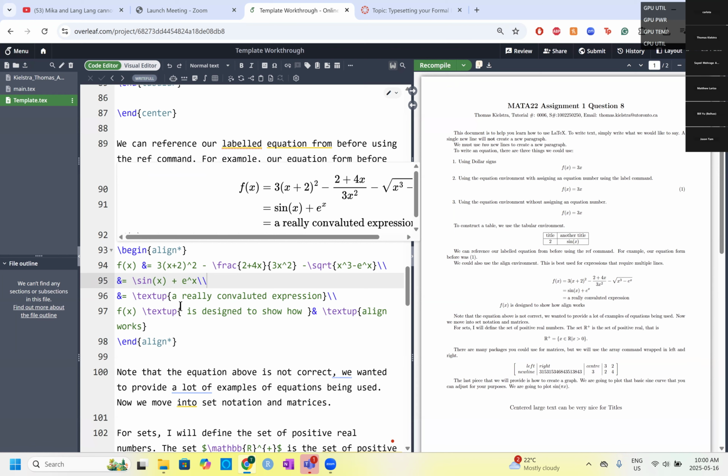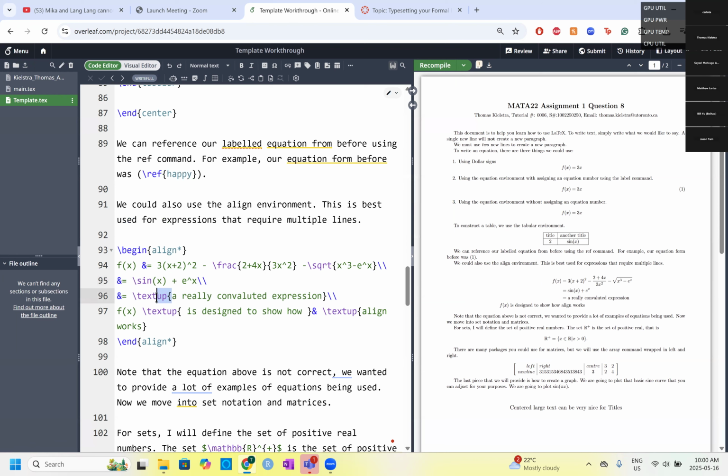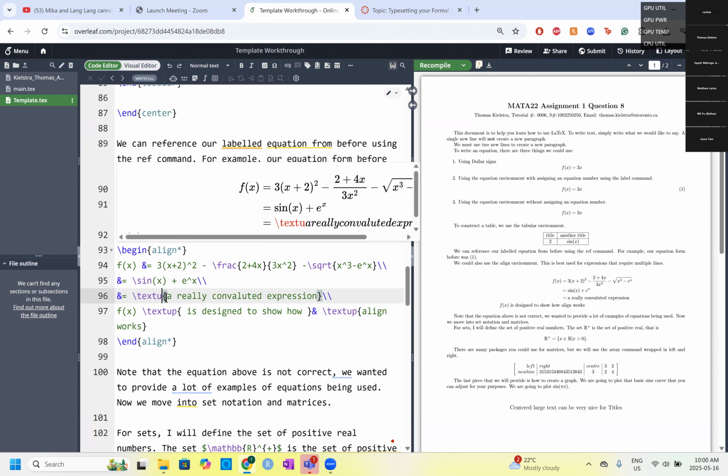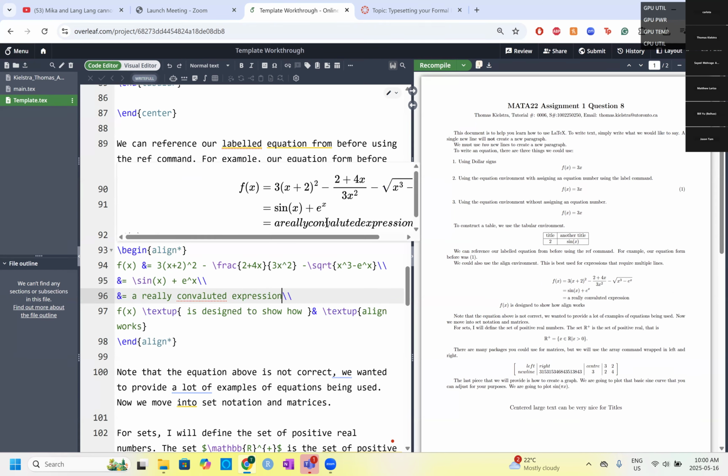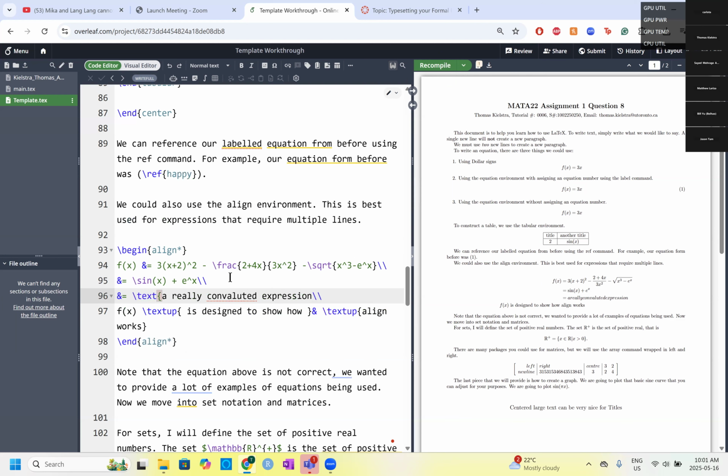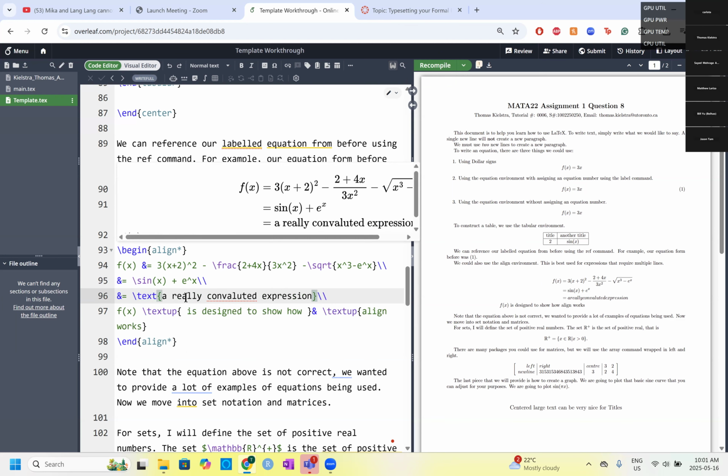Now, if I want to put text in there that isn't math, I use this textup command, or I could simply use the text command. And it writes out this nice text. If I get rid of this text command, let's see what happens. You'll see everything just goes on a diagonal, all compressed here. So if I want to write text in this align environment, I need to wrap it in this text command, so it knows to compile it as if it was text.